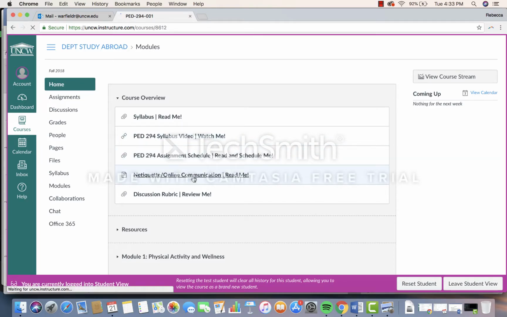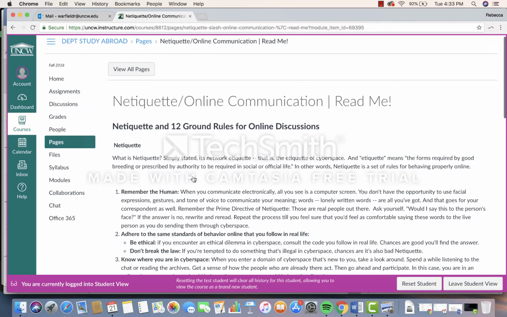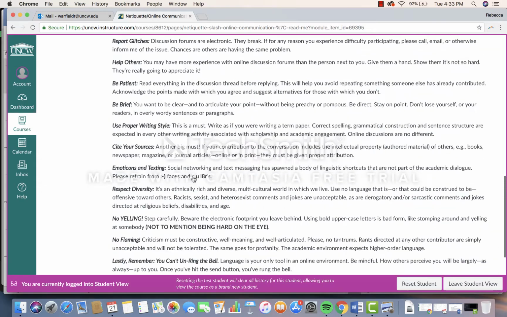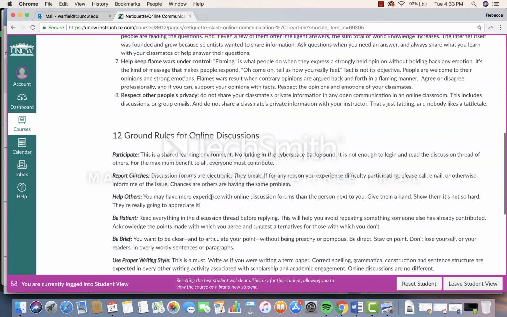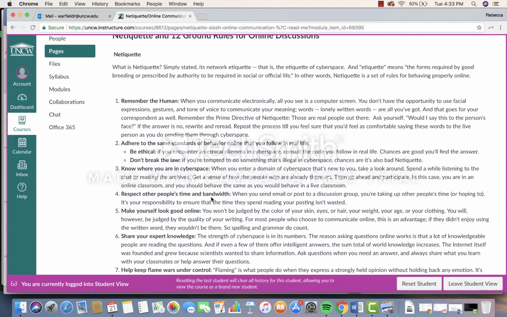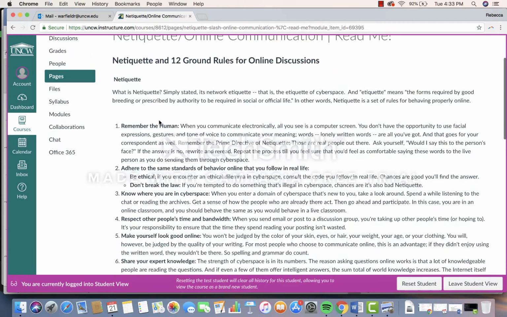We also have this cool little netiquette and online communication sheet. This was given to me by a fine and esteemed colleague named Jennifer Lozano. She has great resources, so please take some time to read through this. The netiquette and 12 ground rules for online discussions. Just because we're online doesn't mean we get to just talk in any way we want to. There's some rules for how we communicate online. So please acquaint yourself with these.